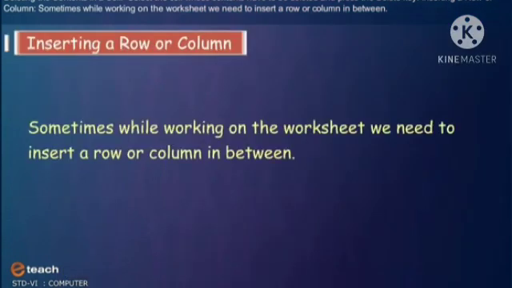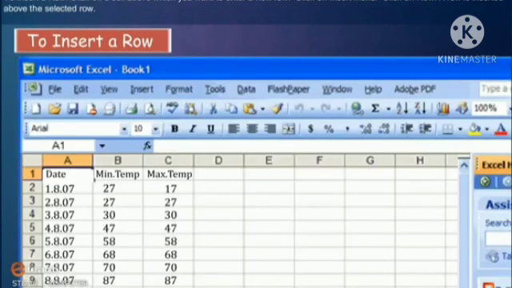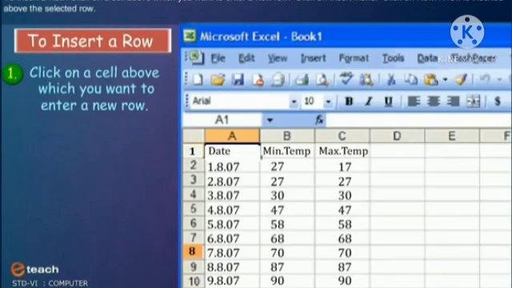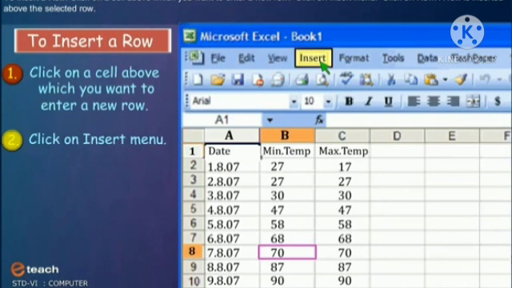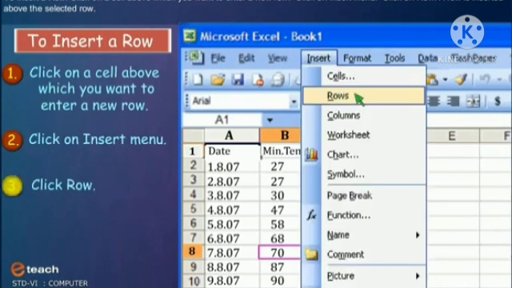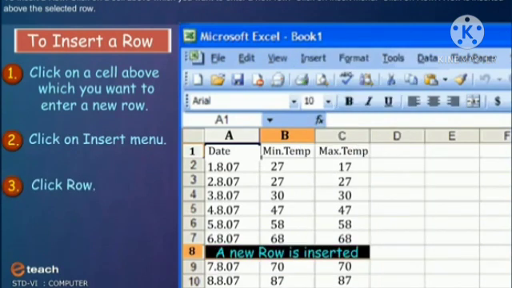Inserting a row or column. Sometimes while working on the worksheet, we need to insert a row or column in between. To insert a row, click on a cell above which you want to enter a new row. Click on Insert menu. Click on Row. A row is inserted above the selected row.